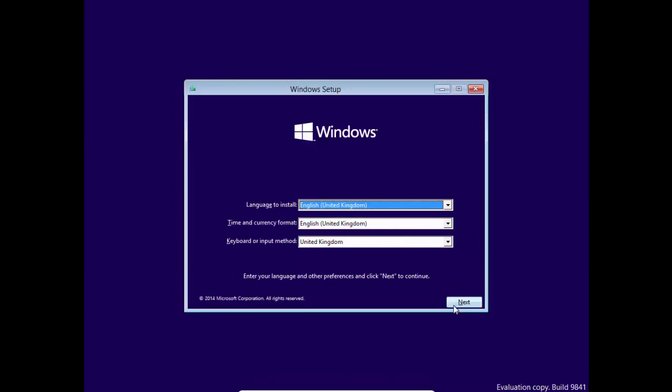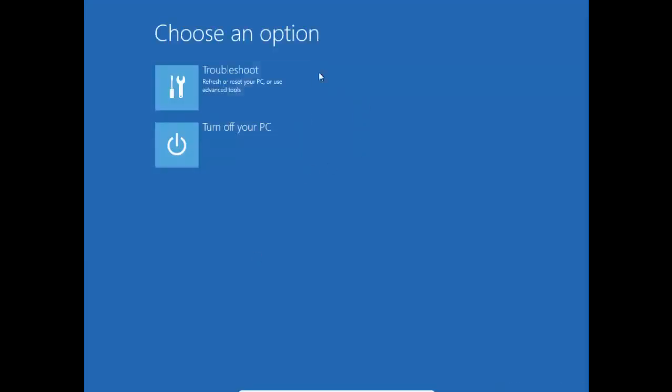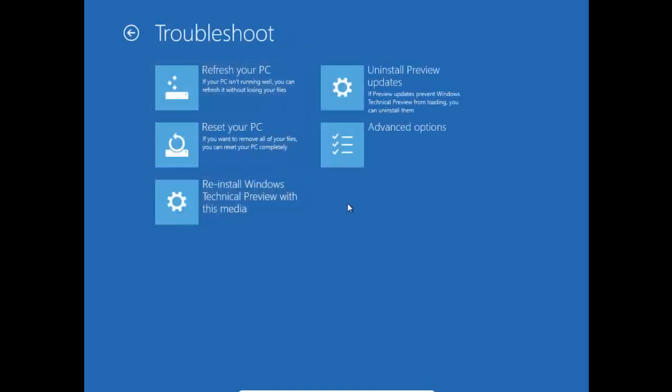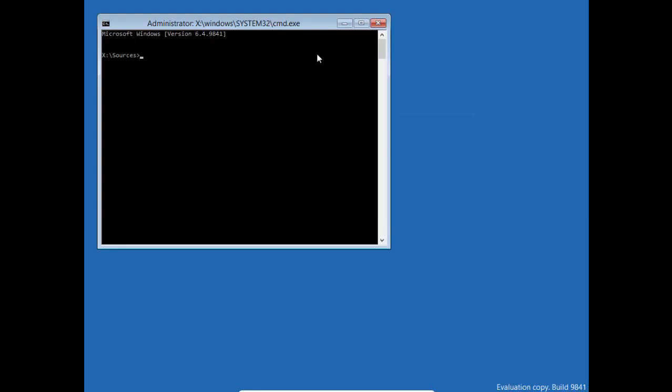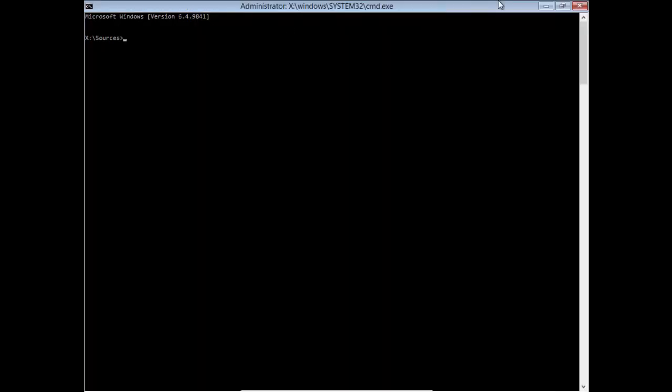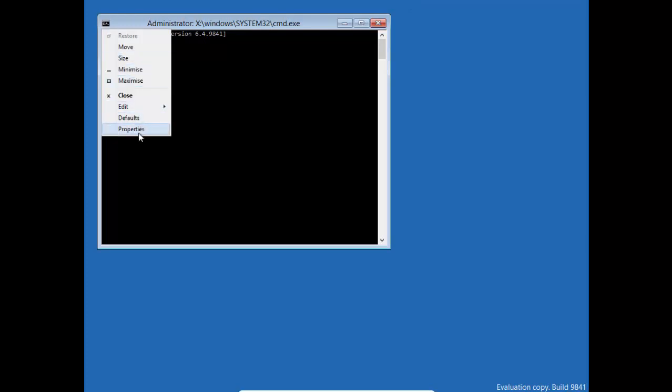So now we're in full screen. Click next. And don't click this. Instead, click on the repair your computer link. We'll then get to this screen. Click on Troubleshoot, click on Advanced Options, and then click Command Prompt. And then you'll get Windows 10's upgrade command prompt.